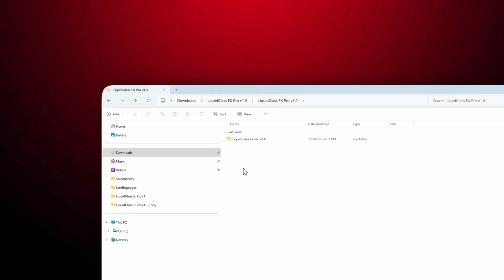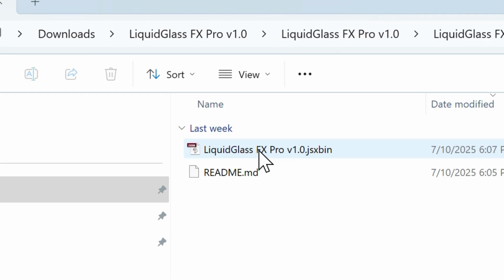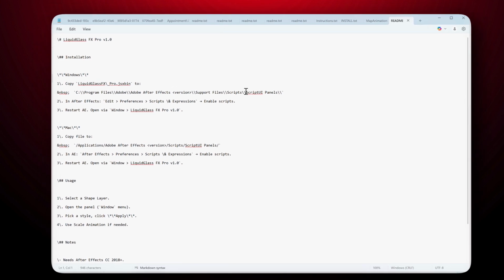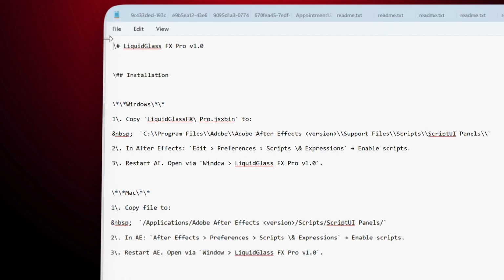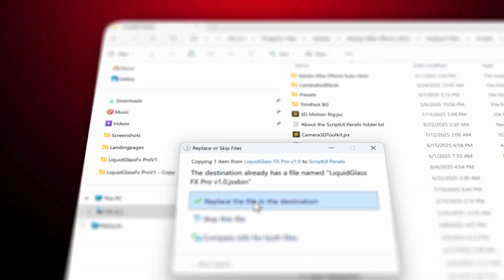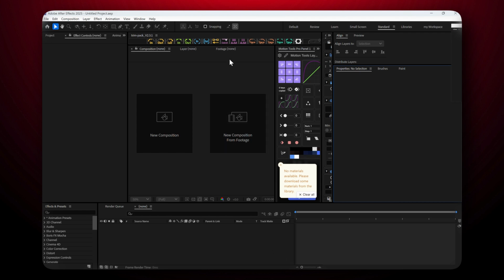Once you've downloaded the file, unzip it. You'll find two items inside: the Liquid Glass FX Pro.jsx bin file and a text file with installation instructions. Open the text file. It will show you the steps to follow based on your operating system, Windows or Mac. Then, copy the JSX bin file into the recommended folder. Once that's done, restart After Effects.